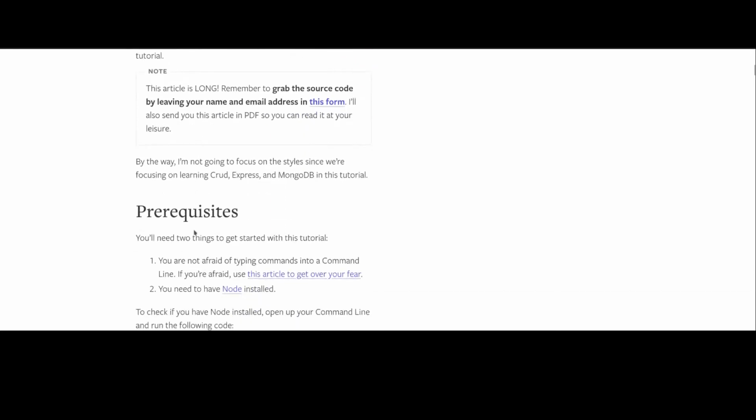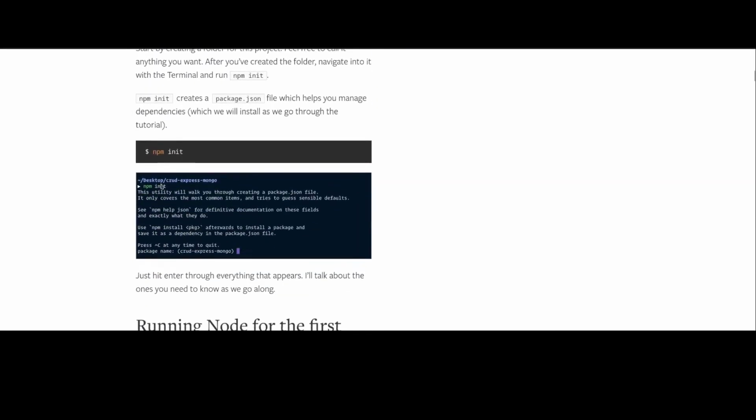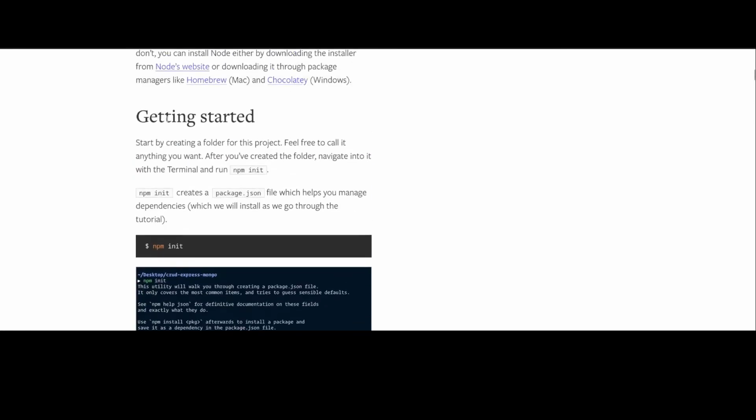We'll build a simple application together, blah, blah, blah. Okay, you want to build this thing. Demo, prerequisite, I got Node, getting started. Okay, we can get started.